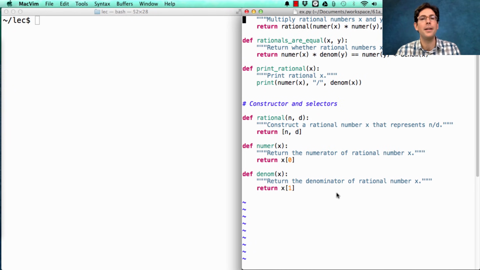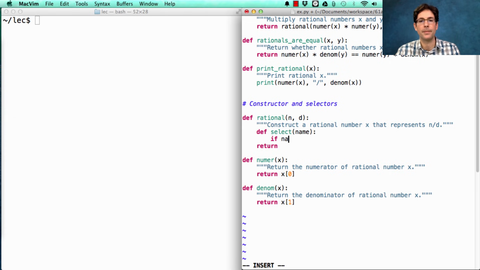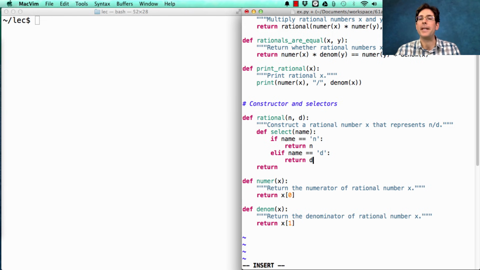So here we go. Instead of using a list to couple together n and d into one thing, we're going to use a function. We're going to define a function called select, which takes in some name. If that name is n, then it's going to return the numerator. Otherwise, if the name is d, it will return the denominator. And what else? Well, we're not going to worry about those other cases. We'll just return the select function from the rational function.